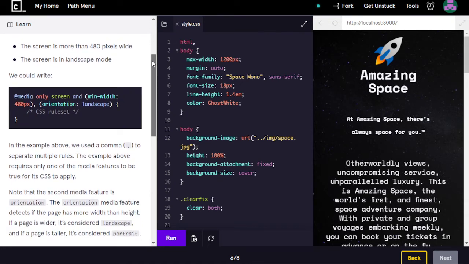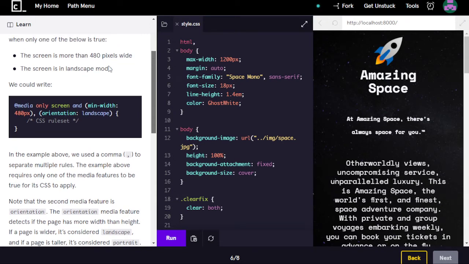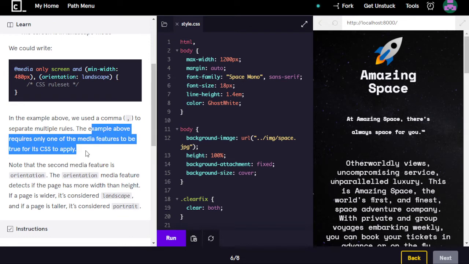The screen is in landscape mode. Okay, so there's only a minimum width for portrait mode. For landscape, there is no minimum width. That would make sense because landscape is wider, so it's less likely to have a minimum width. In the example above, we use a comma to separate multiple rules. The example above requires only one of the media features to be true for its CSS to apply.